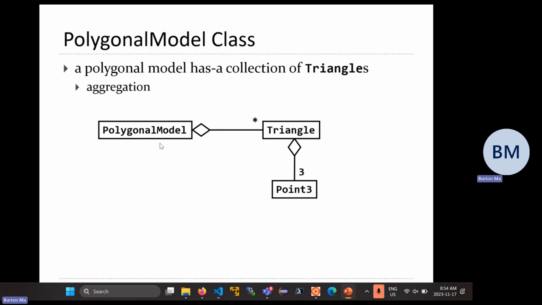I'm just using this as an example. We're not actually going to implement a full polygonal model class. So I'm going to create a class called polygonal model. It's an aggregation of 0 or more triangles. Each triangle is an aggregation of 3 or more points. Now this is 3D, so I'm using 0.3 instead of 0.2. It's not important. All that's important is that a triangle is an aggregation of 3 points, and a polygonal model is an aggregation of a bunch of triangles.